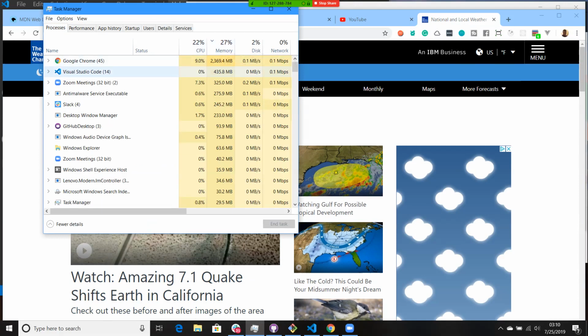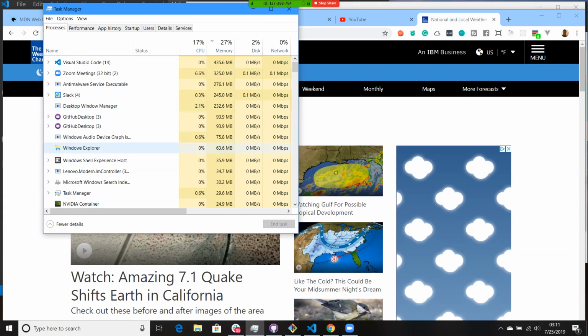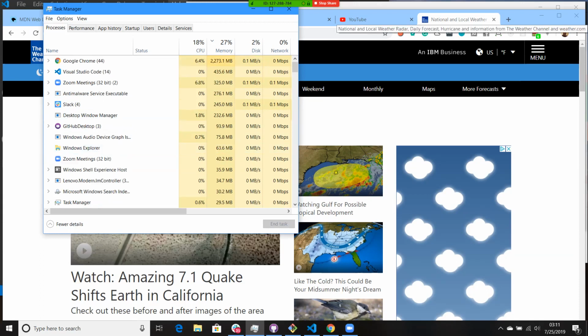All right, well, there you go. Google Chrome, 2 gigs of RAM right there. VS Code, half a gig. Zoom is almost half a gig. Slack is 250 megabytes, not bad. GitHub Desktop, only 100 megs, not bad at all.